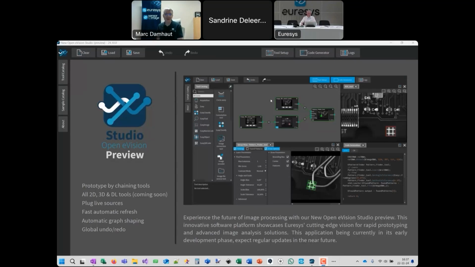Okay, that's clear. And now, last but not least, so far, as you have seen, we have processed images coming from files on the disk. But of course, in real applications, images will probably come from a camera. And that's something that we also would like to test. So how does live image acquisition work in the new eVision Studio? Let's discover that new feature.